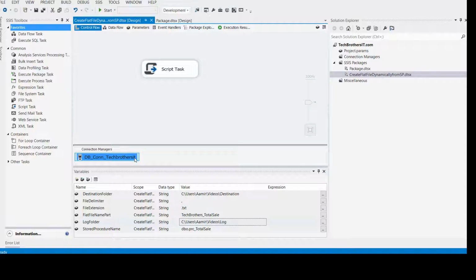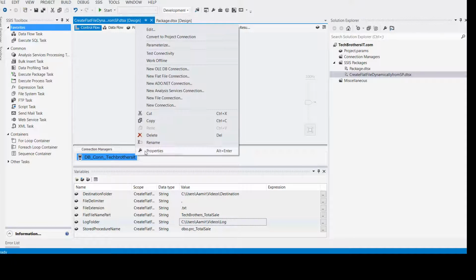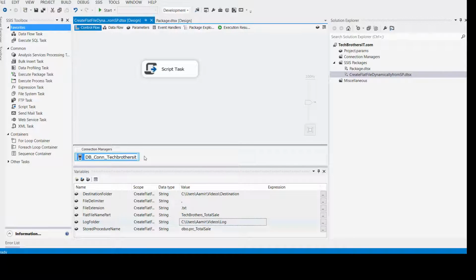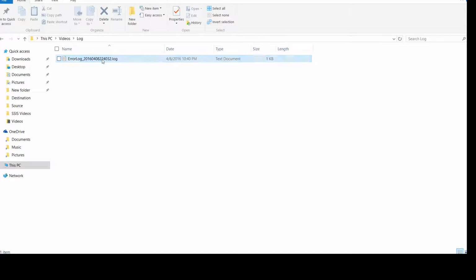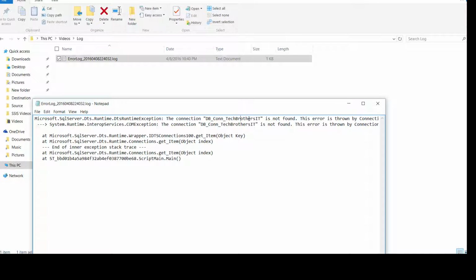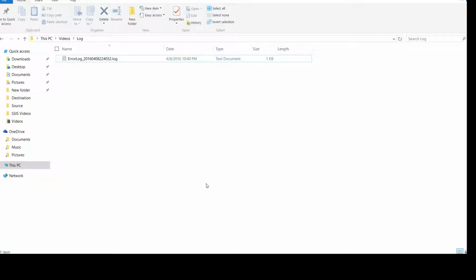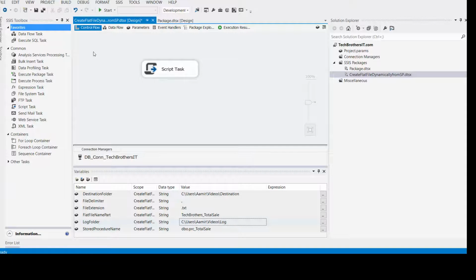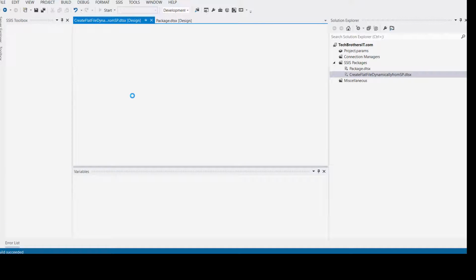TechBrothers, see here we have a lowercase, maybe that's the problem. So I'm going to make this one uppercase and that should take care of it. But in case, TechBrothersIT, I believe this is what I have. And let's take a look, yep, that's what it is expecting. So now we are making exact letters or cases. So let's rerun and see what happened now.